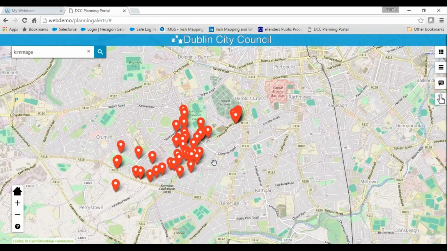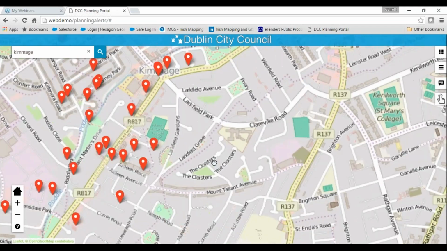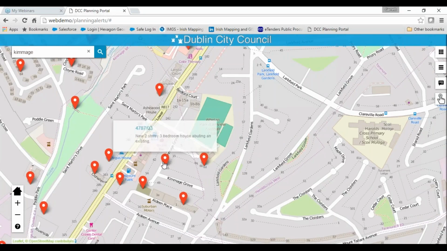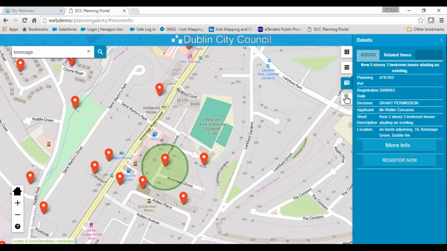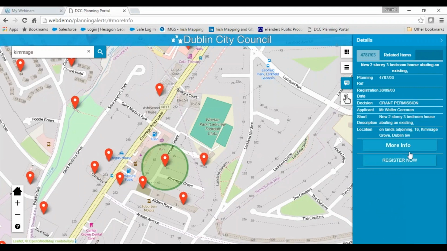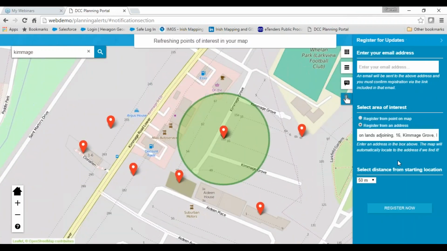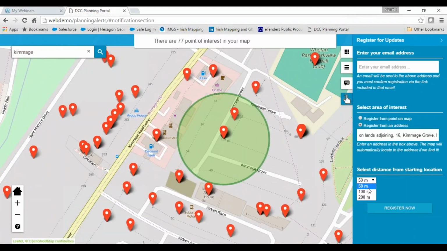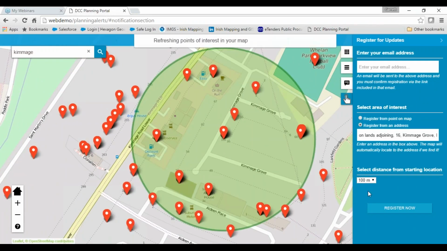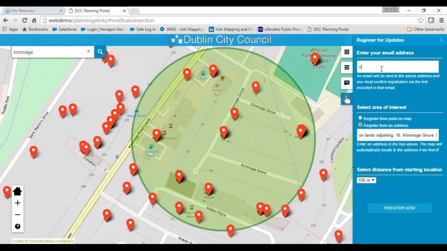So here we go. We have some point data just showing up on the map, and as I zoom in, it will refresh for more details. So let's just select this particular point here. Now I can subscribe, or the citizen can subscribe to a particular planning record here. So I want to register. I want to select 100 meters, so I want to know all updates of any planning actions or locations within that green circle. And I simply just put in, but I'm going to use Kira's email address for the demo.